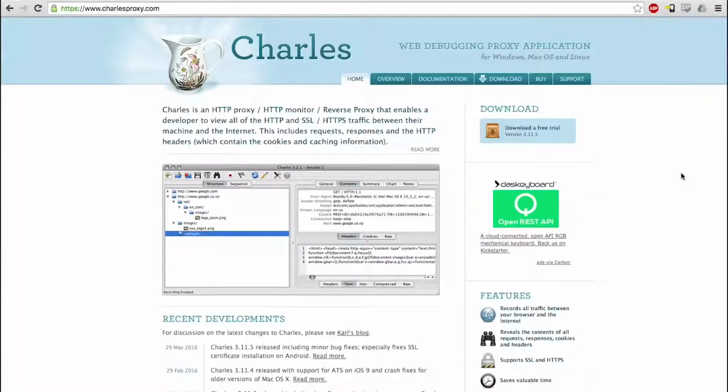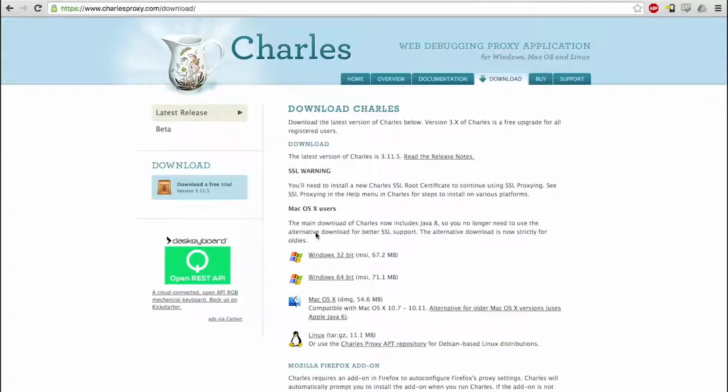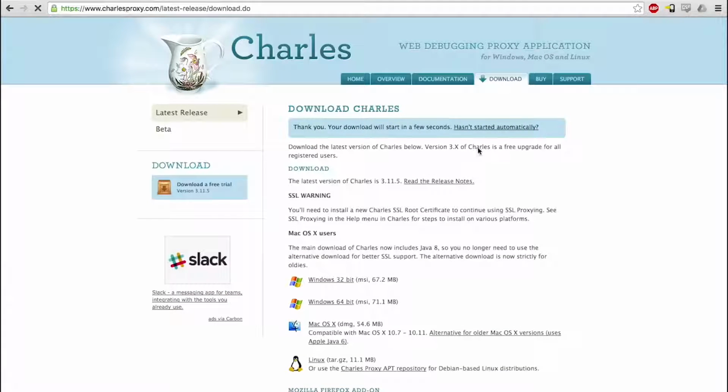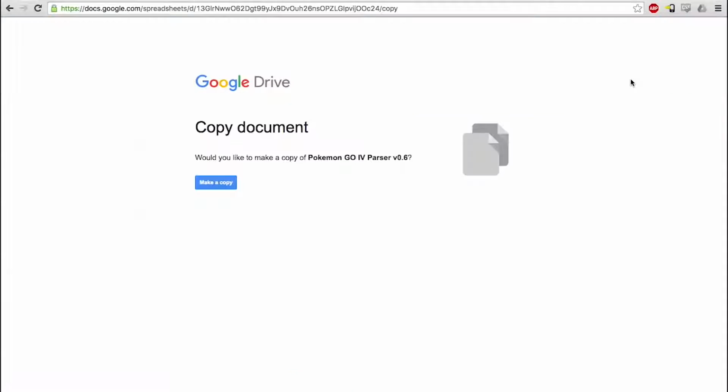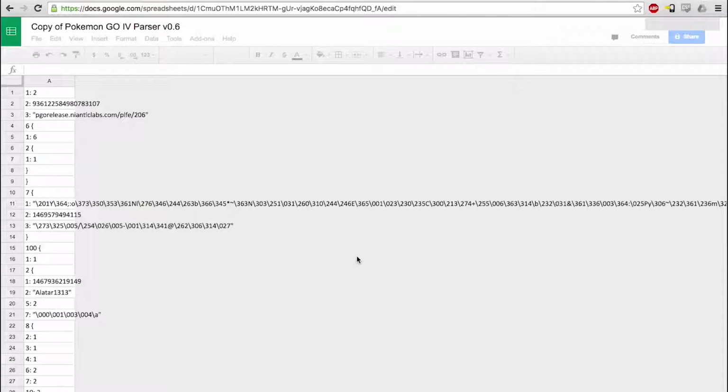To get started, there's two things you need to download. The first is Charles Proxy, which is available at charlesproxy.com. Links for everything will be in the description down below. Charles is free to download for a 30-day trial. It'll have some annoying pop-ups asking you to buy the full version, but you can just ignore those. There might be other proxy software that you can use, but for this tutorial, this is the one that I was taught. The second thing you'll need is a copy of this IV parser spreadsheet. There's a link to make a copy straight to your Google Drive in the description.